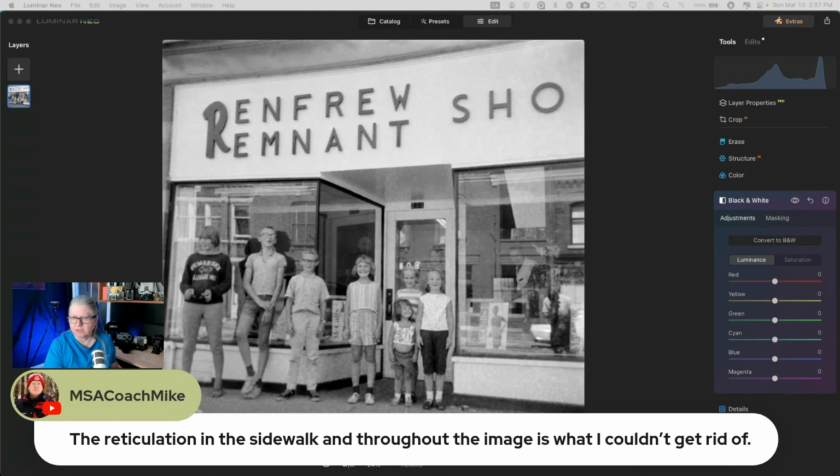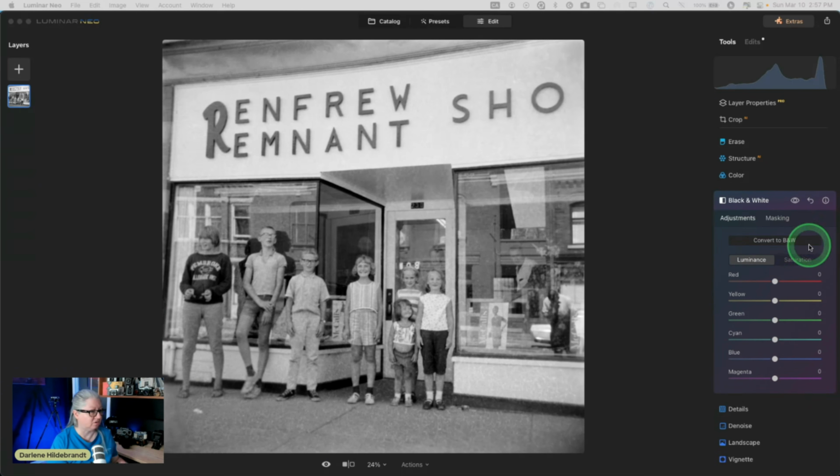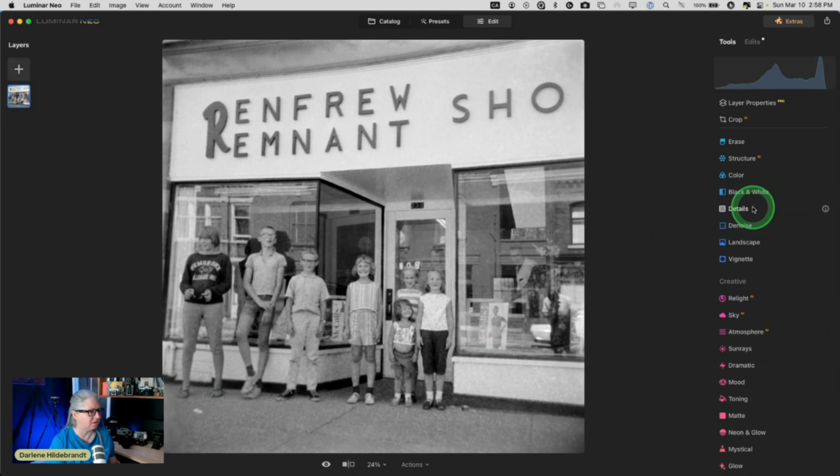Oh, hey, Mike. The reticulation on the sidewalk and throughout the image. I don't know that that's reticulation or that's just film grain. I think that's just film grain, to be honest, Mike. We can take a look at that though. Let's just see how I can do with this here. Okay, so there's something on the sidewalk here. Now I could bring in, I can work on the details panel on this one as well.